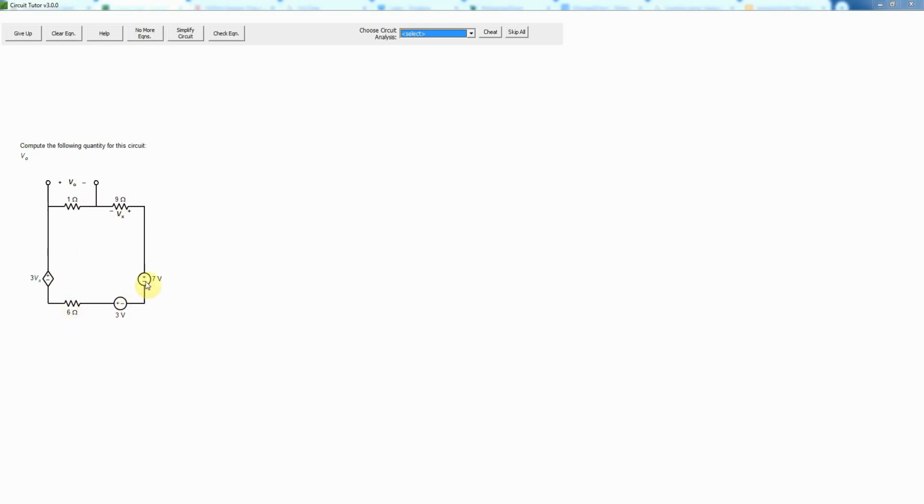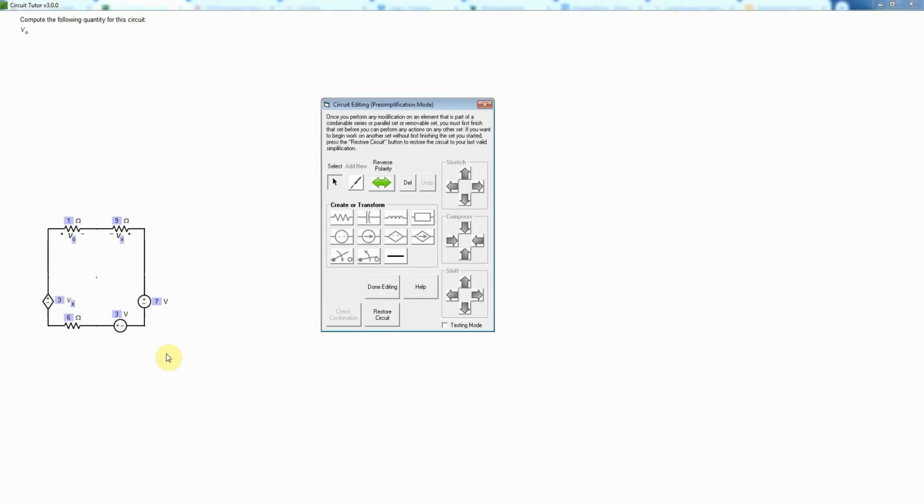What we could do in the circuit editor is to combine these two sources. It's not critical that you do that, but let's go ahead and do it anyway, just for fun. These are opposite polarity. They're minus to minus, so this is basically going to negate part of this. So we're going to have 7 minus 3, or 4. And then we'll change this to a short and check that one combination. And that's basically all that we can do.